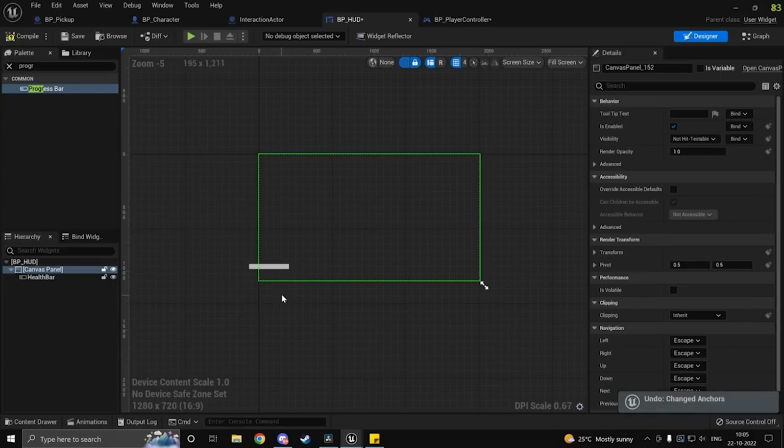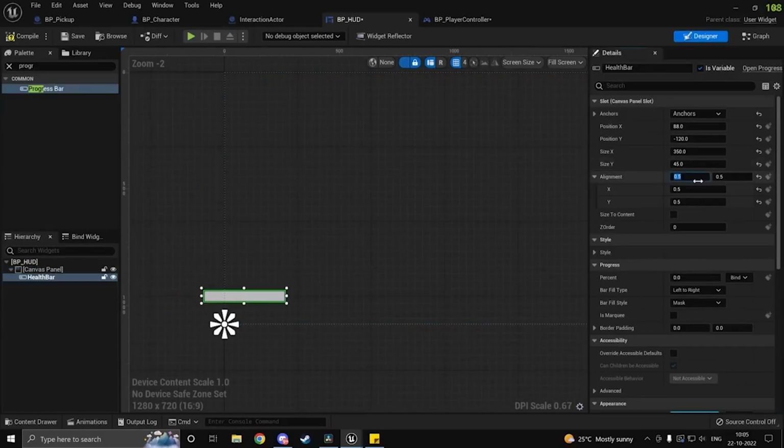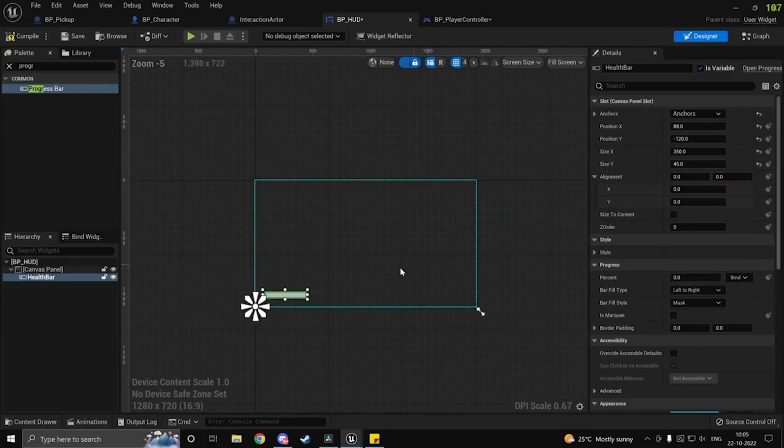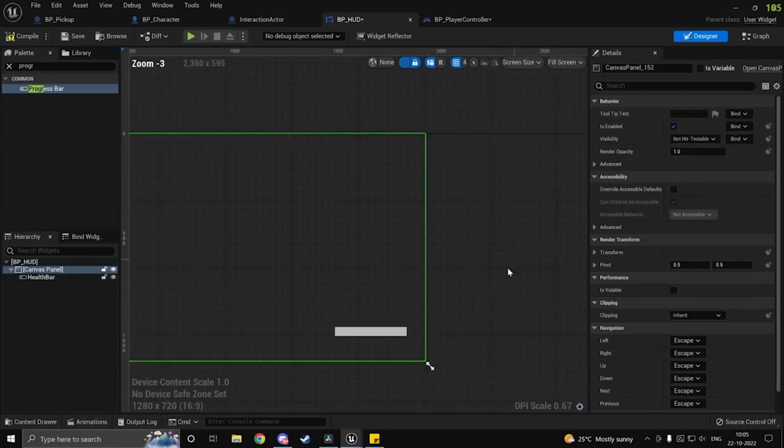Now another reason to actually use this, so let me just move this back, so 0, 0. Another reason to use anchors is for different resolutions. Let's say you had an 800 by 600 screen. Let's say somebody is playing with that and you had a progress bar over here. Let's say you left it at the default anchor.